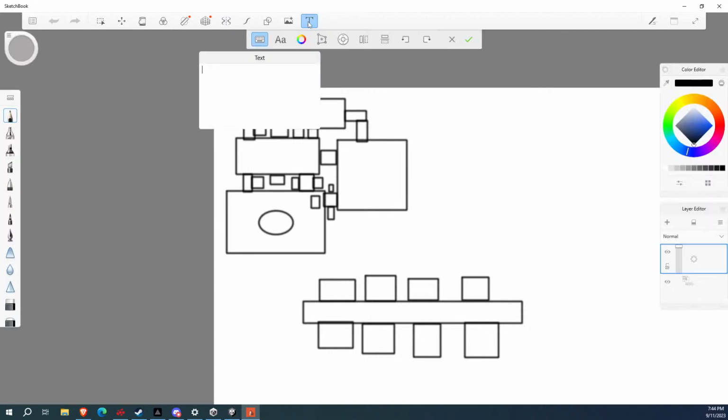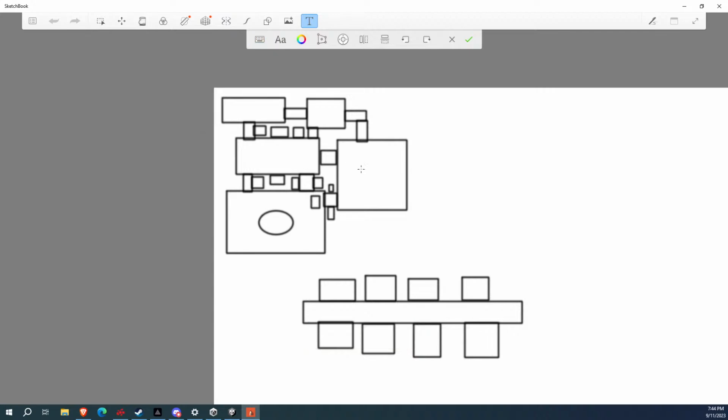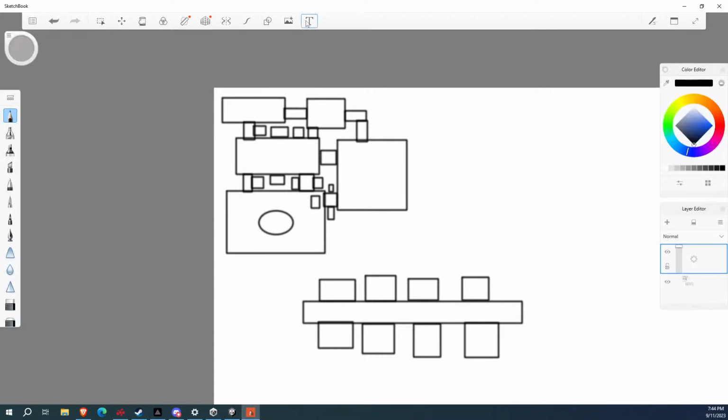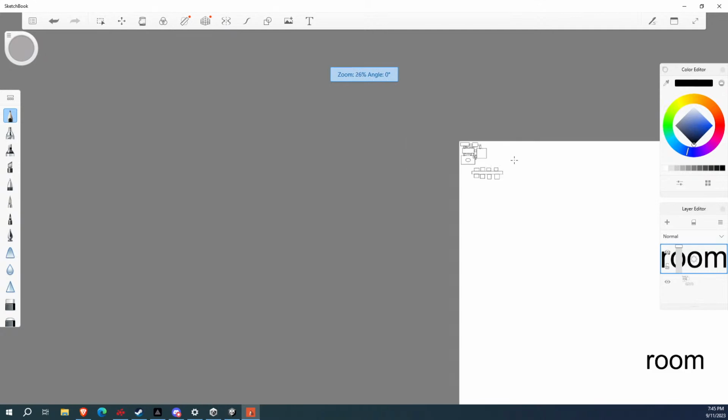How do you do this type of stuff? I just type in, and I tap with one finger to move, tap with two fingers to rotate and scan. This is meant for tablets. It thinks this is a tablet. How do I place a room? Is the room just somewhere that I can't see it? Where is it? Oh, there's the room.